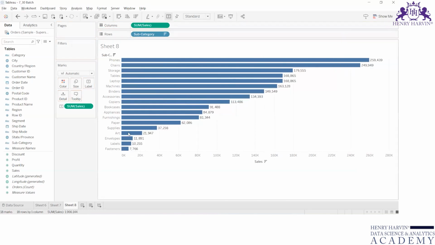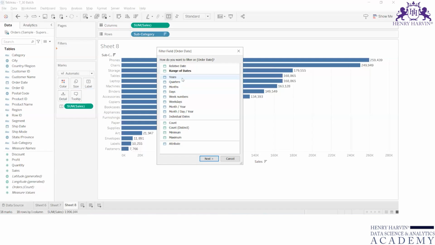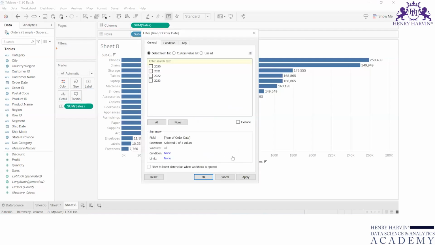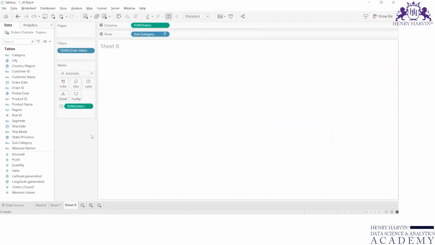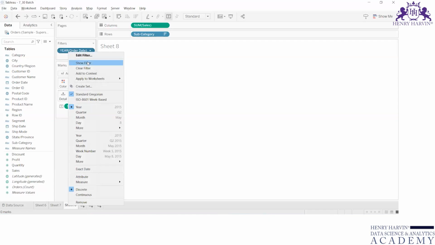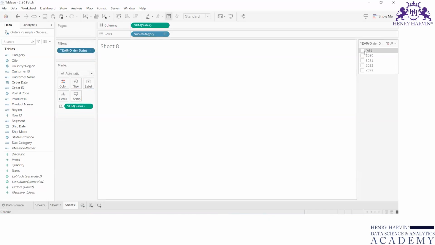If you give me a requirement that I want to see only the year filter, my approach would be to simply drag this and drop it on the filter, select this year from discrete, click on next, click on OK, and then click on show filter, and like this.